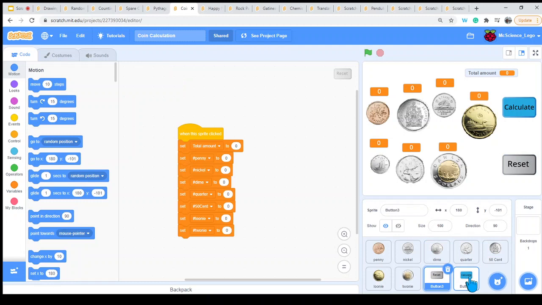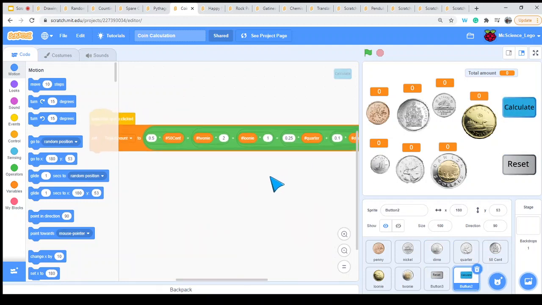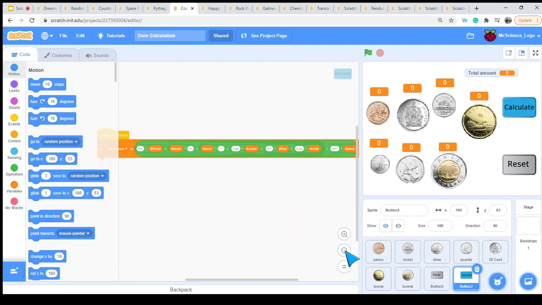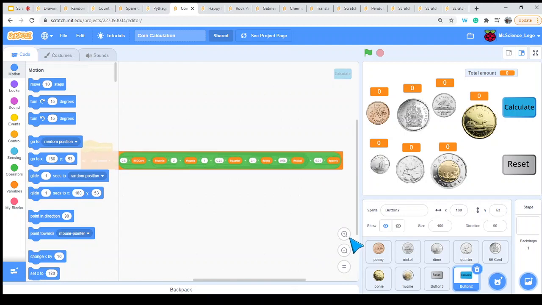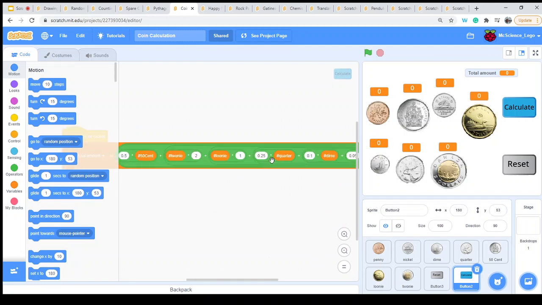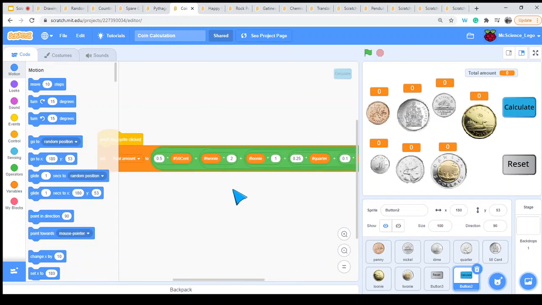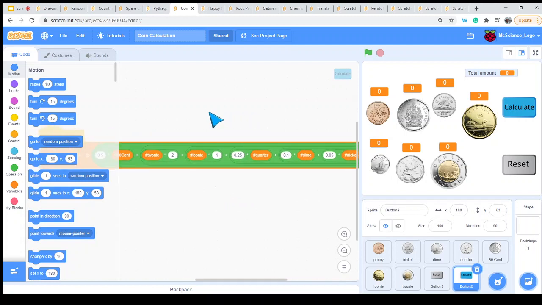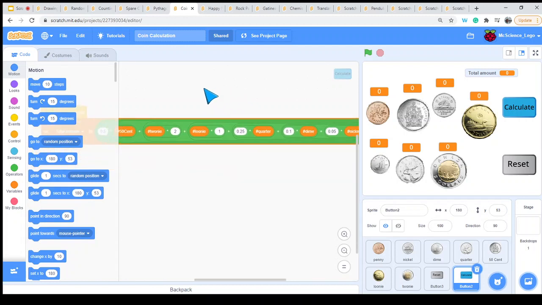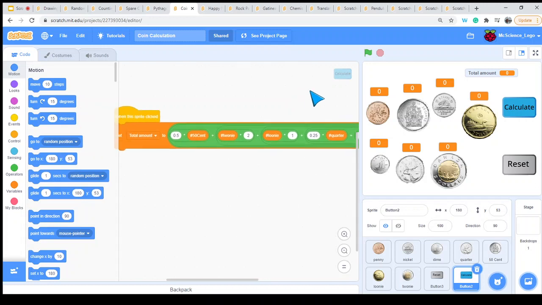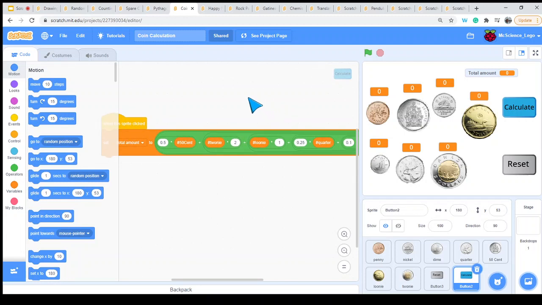And so the calculation is where you start to add the different amounts. So the number of pennies, the number of dimes, quarters, loonies, that's how much you're adding to your total. And so here I put it all in one go, but you don't have to necessarily do that. You can add it one at a time as well.